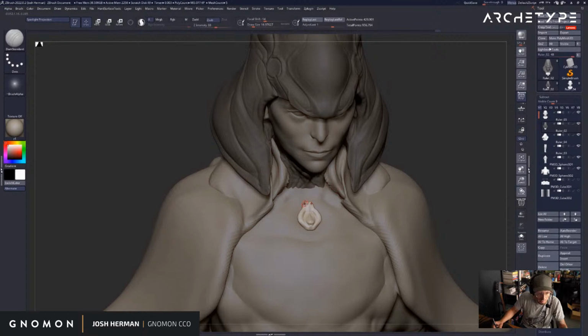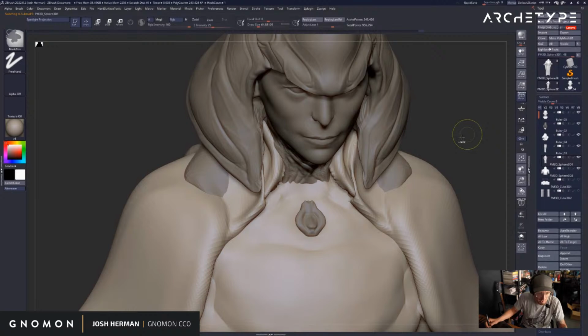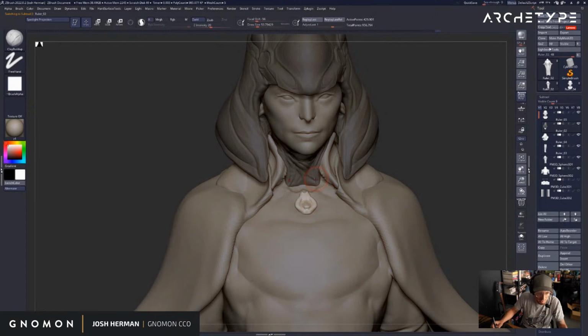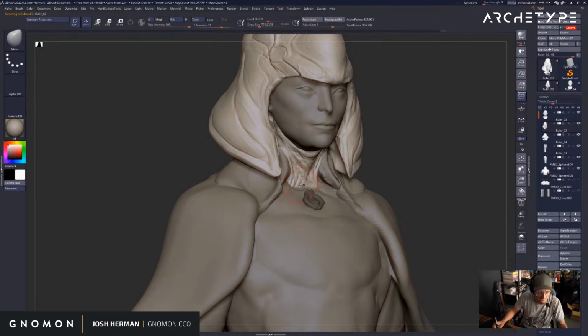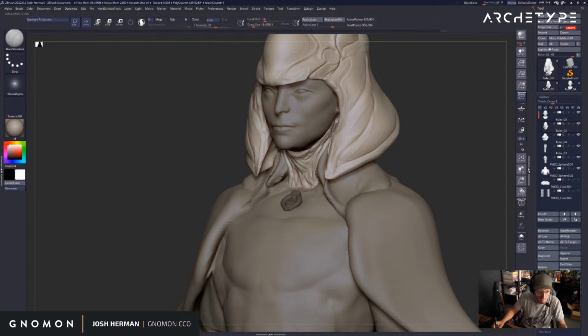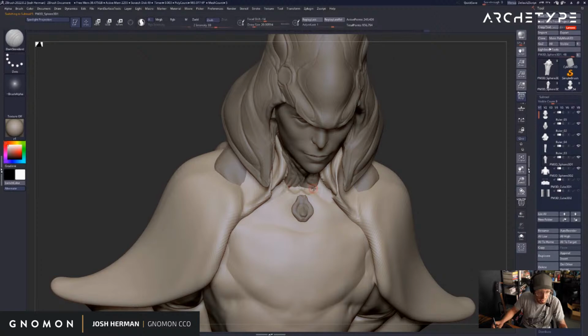I think we got some interesting little bits here, and I want to dive into this part of the costume now about how it's going to tie in here. What is this? Is this a collar? All the fun bits of this. So I'm going to stretch that down a little bit so it goes inside. We're only at 250,000 polys right now, so there's quite a bit of room here for us to continue.